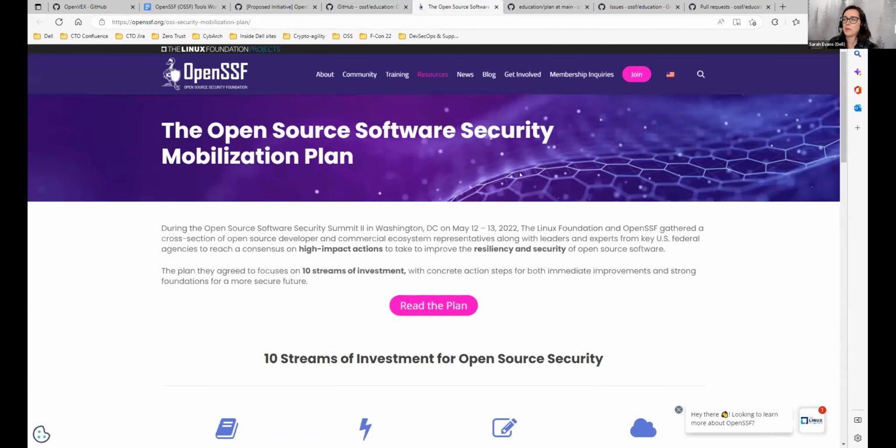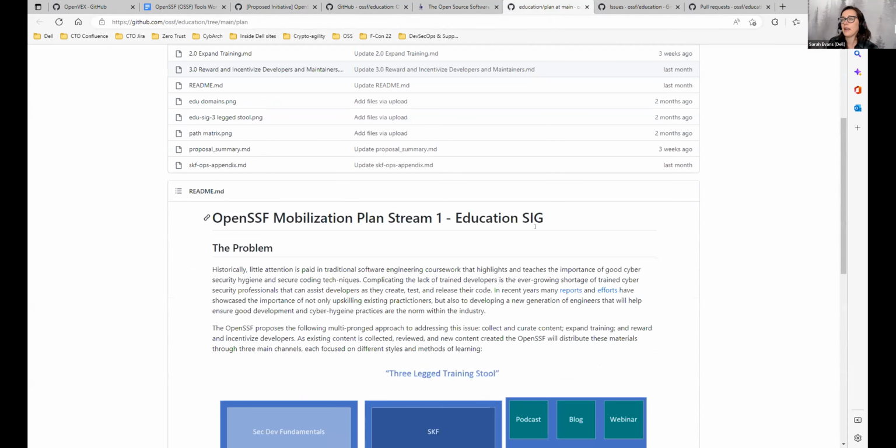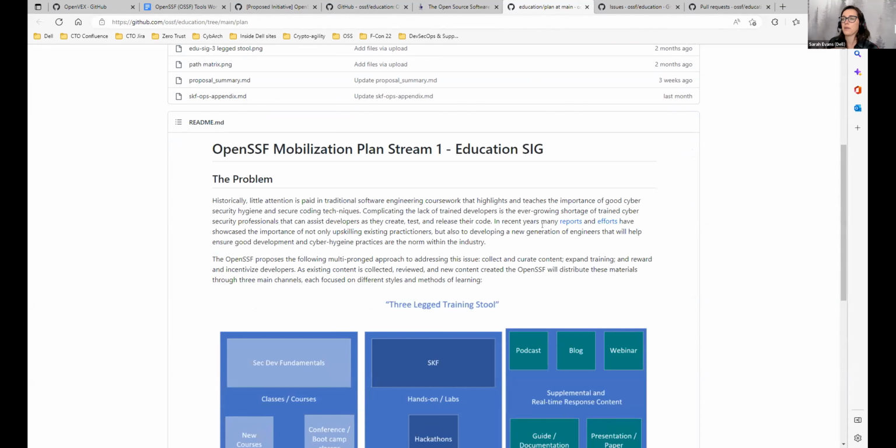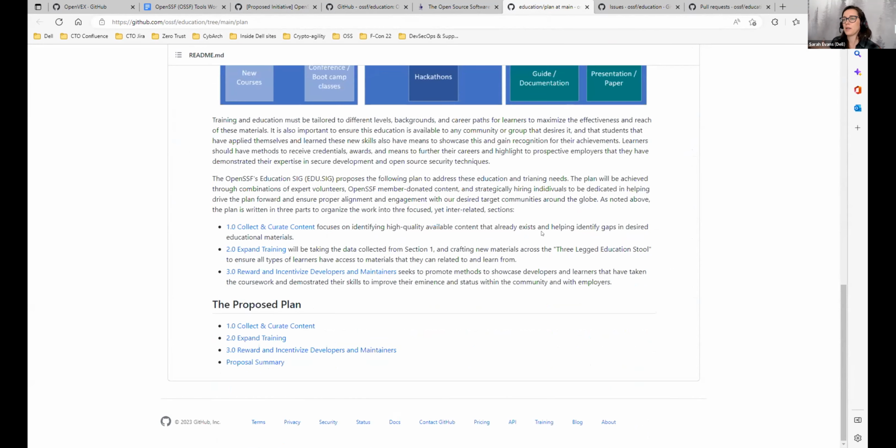They have a link to the mobilization plan. They also have a thread on how they are pursuing accomplishing the problem space around that plan. And then he goes into the proposed plan. In this situation, they want to collect and curate content. They want to expand training. They want to reward and incentivize developers and maintainers.